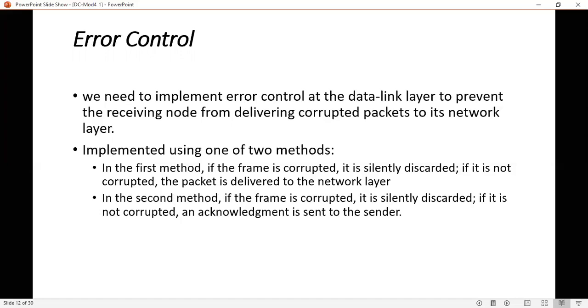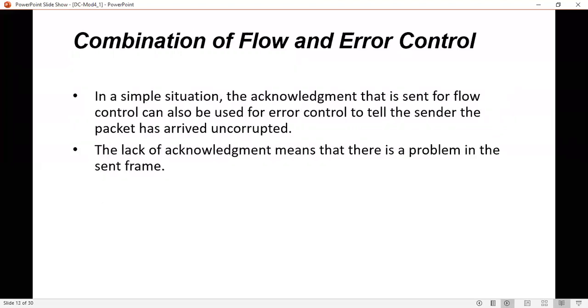Then the second method: if the frame is corrupted, it is silently discarded. If it is not corrupted, then an acknowledgement is sent to the sender. In that case, you will send an acknowledgement to the sender.